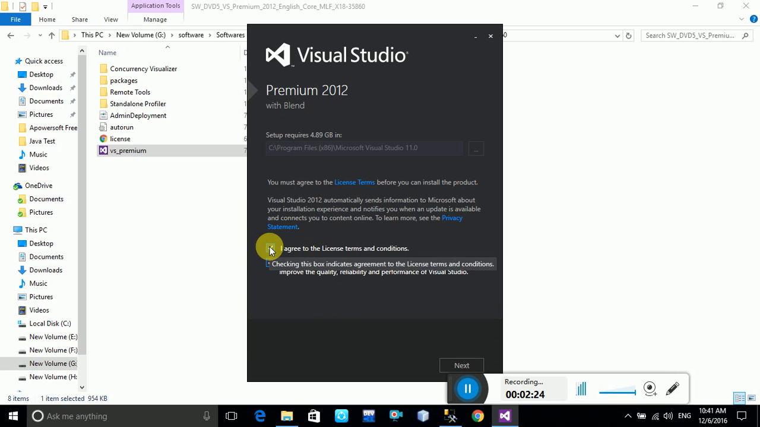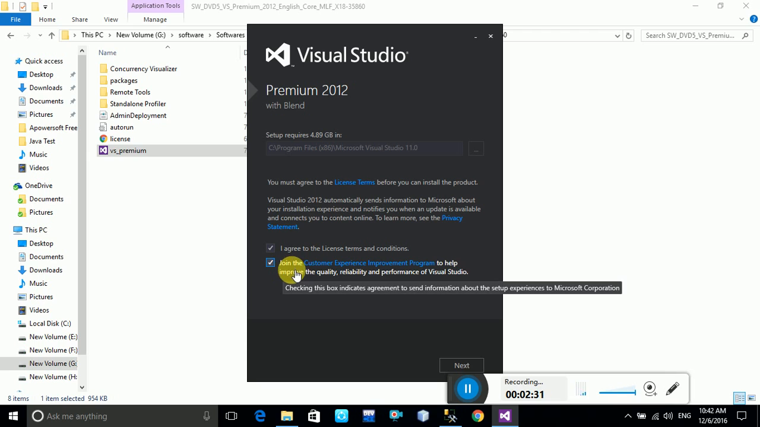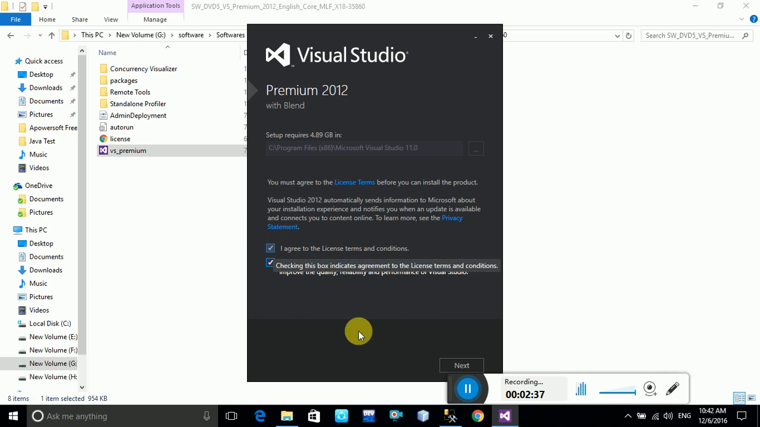So here, check the checkbox, I agree to the license terms and conditions. The second one is join the customer experience program. If you do not want it, this is optional. The first is mandatory, so you can check mark it. Then we get an option here, next. Click on next.